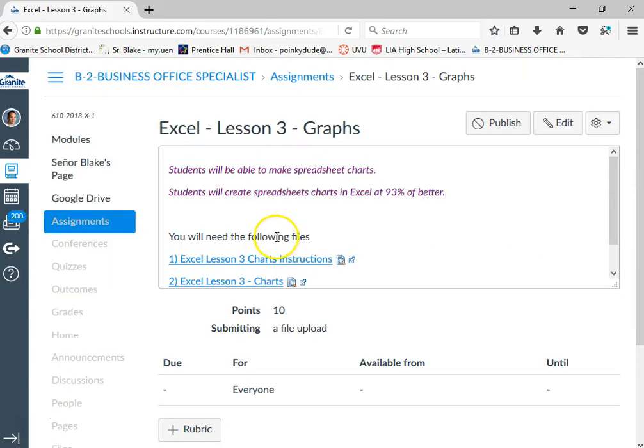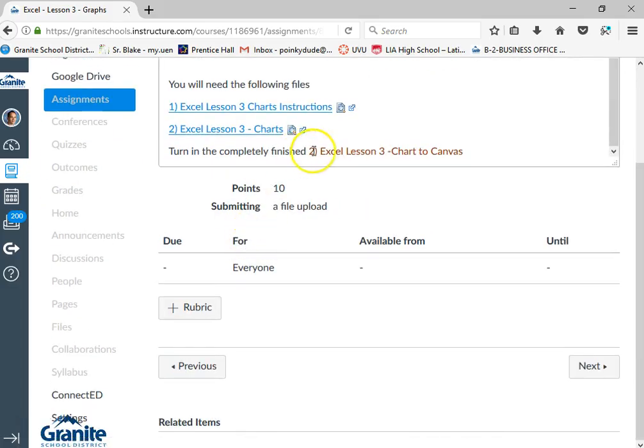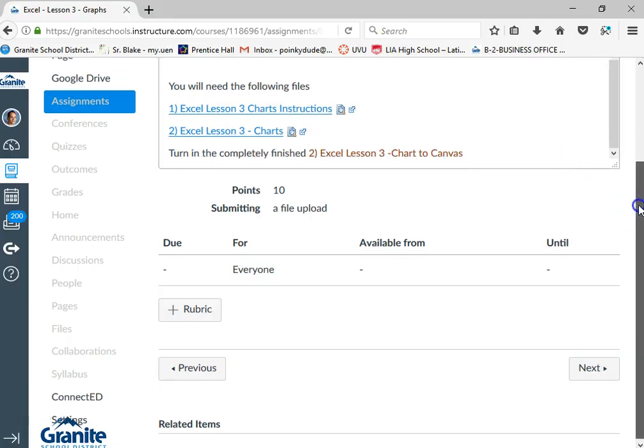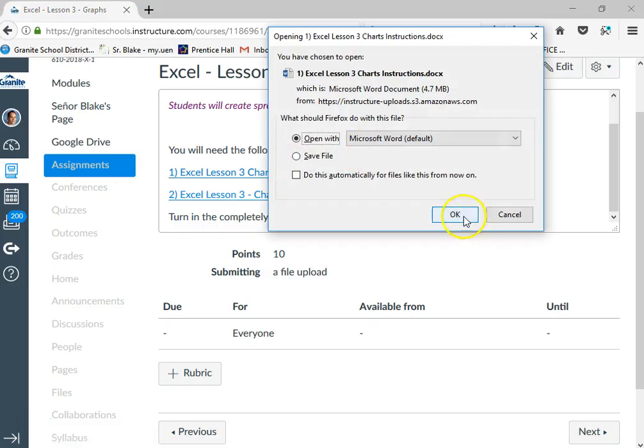When I come into lesson 3, we're going to see that our objective is to be able to make spreadsheet charts. And in order to do so, you're going to need to have the following files. First, there's the instructions, and then there's the actual assignment. So there's only 2 downloads for this assignment, but there's quite a bit within these 2 downloads. So go ahead and click on the first one, which is number 1, the instructions.